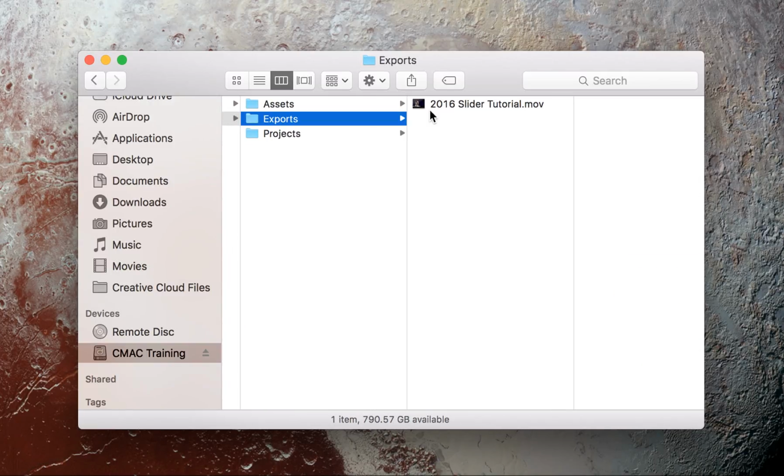And finally, my exports. When I completed my edit, I exported to this folder so I could always go back and find the final file. If this was a work in progress and I was exporting multiple versions, I would probably put a V1, V2, V3, and so on and so forth at the end of the file name. But since this was a pretty small project, the first export was all that I needed.